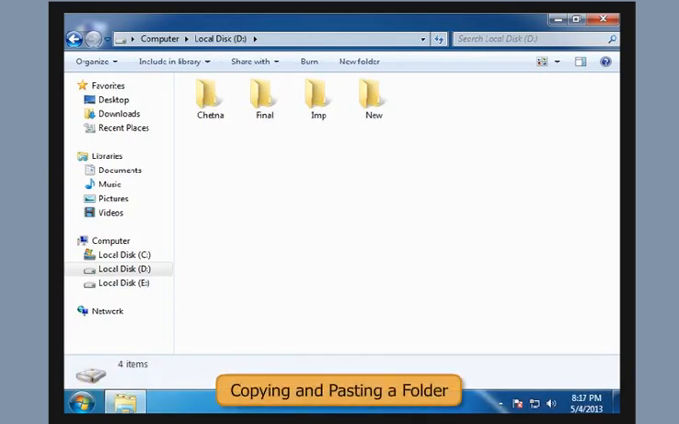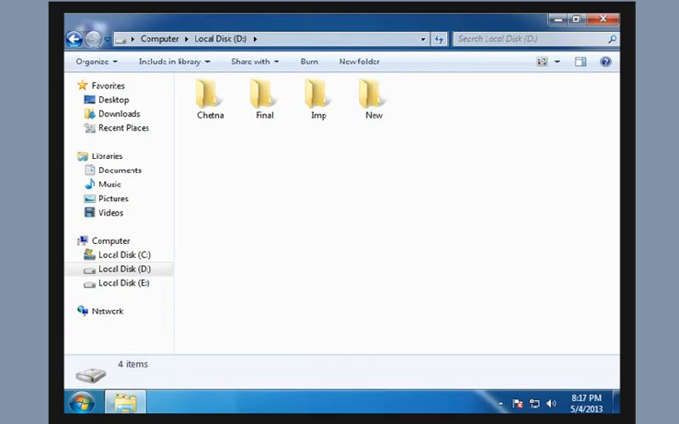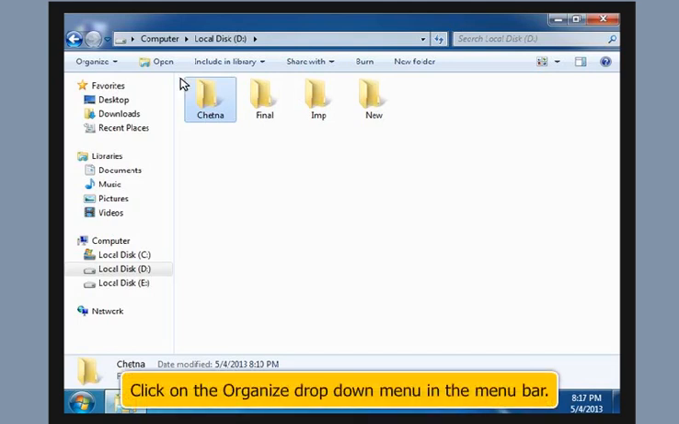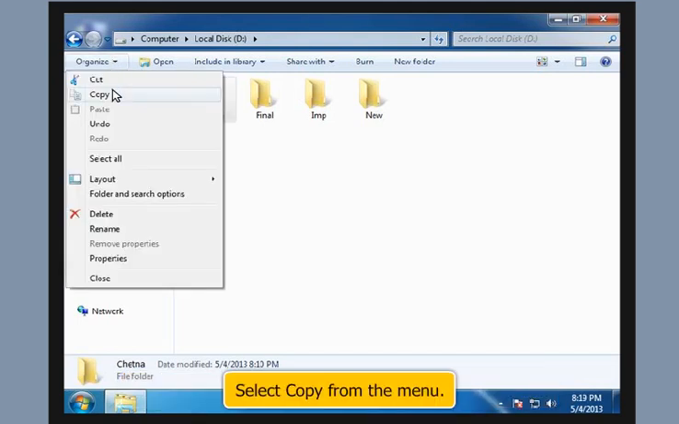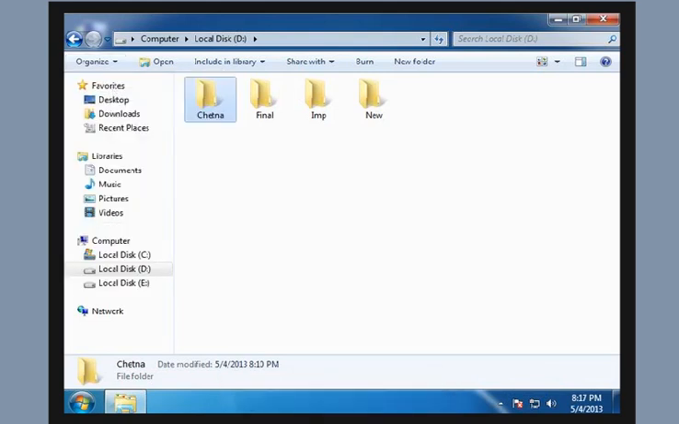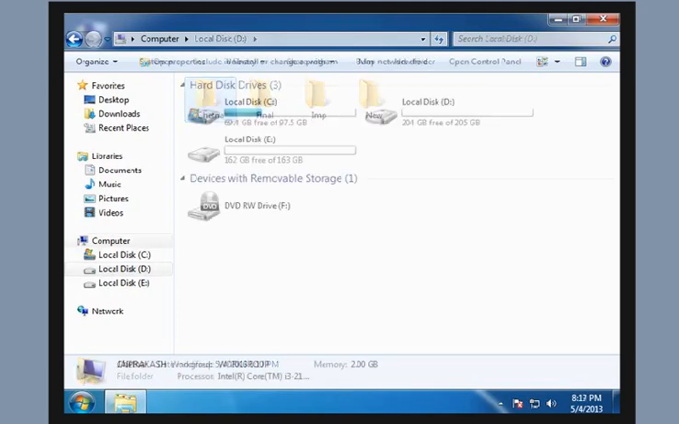Now, copy the Chetna folder and paste it to Local Disk E. To copy and paste a folder, locate the folder. Here, Chetna folder is in Local Disk D. Select the folder. Click on the Organize drop-down menu in the menu bar. Select Copy from the menu. The folder has been copied.